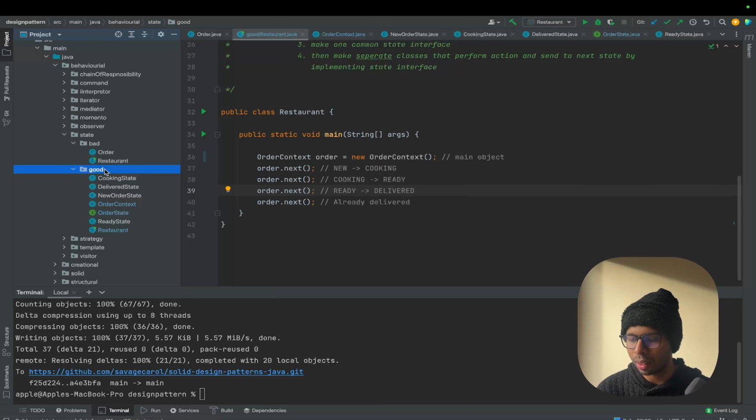So this is a simple example of our state design pattern. I'll push this code into GitHub, and I will provide you a link in the description as well.